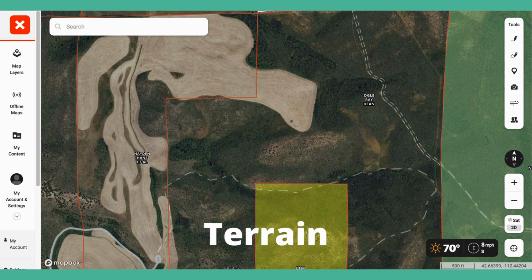Tip number 2 is terrain. So trying to figure out where all the high points are versus the low points. Maybe you're going to want to go in there and do some scouting or set up a stand somewhere along the edge of a field or try to call something in. You're going to want to know how to do this.